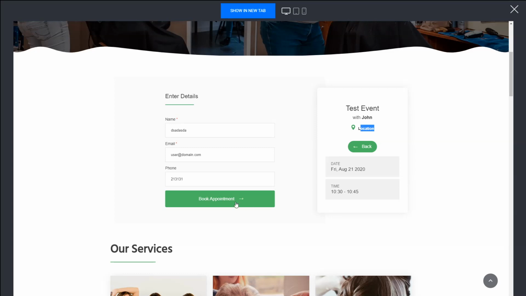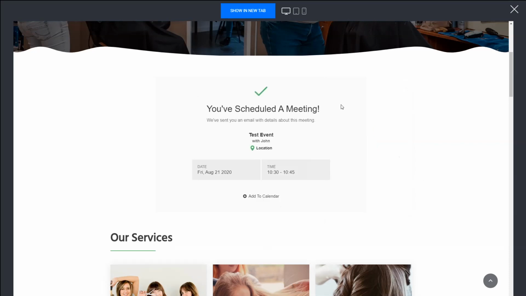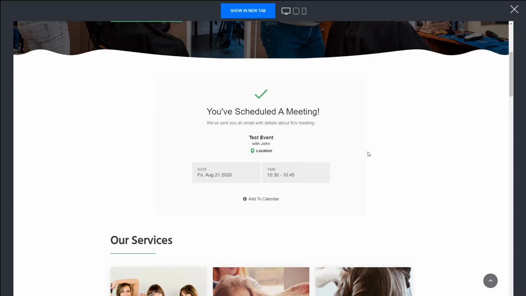And let's click on book an appointment. Now you see here the information about the meeting. It will be automatically added into the calendar of the operator if a Google Calendar has been linked. And that's it. That's how simple it is to generate a lead and for a person to book an appointment.